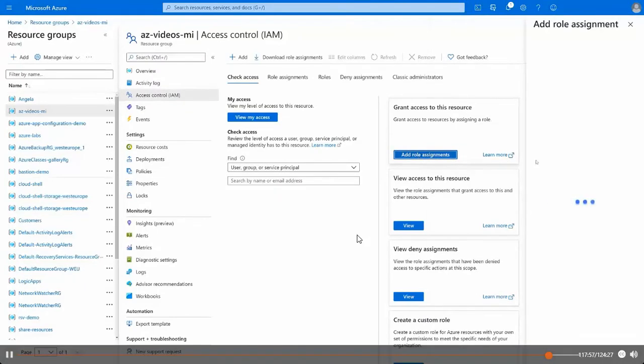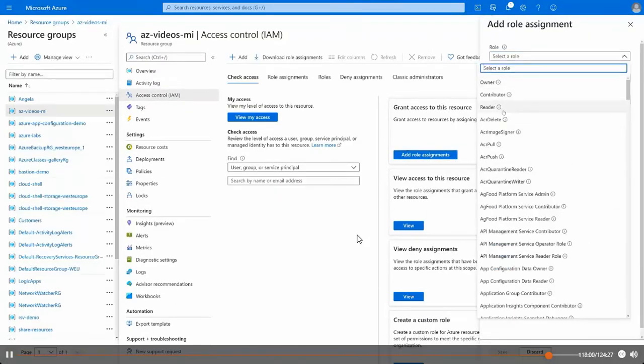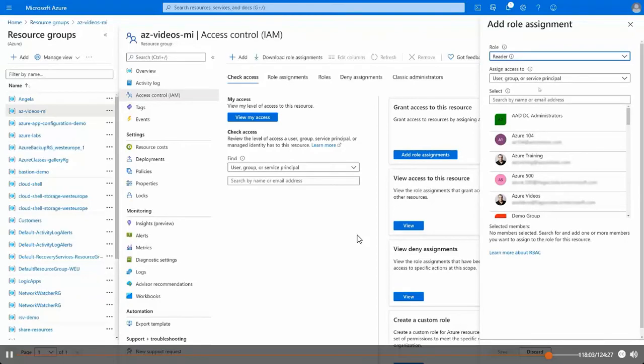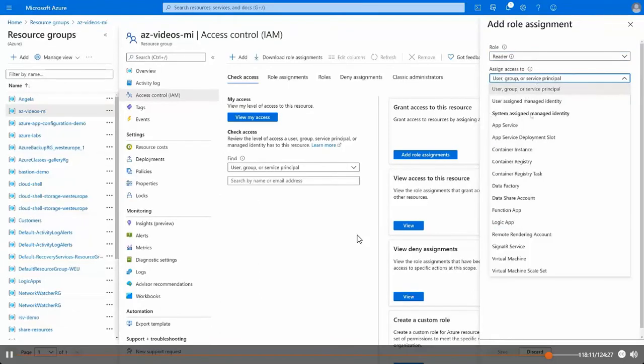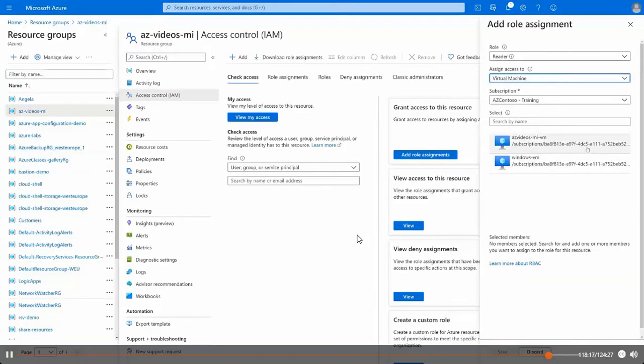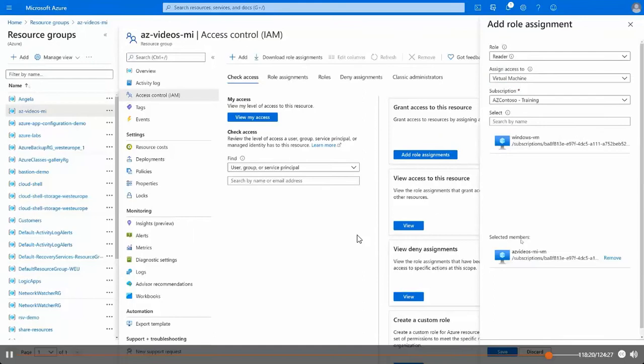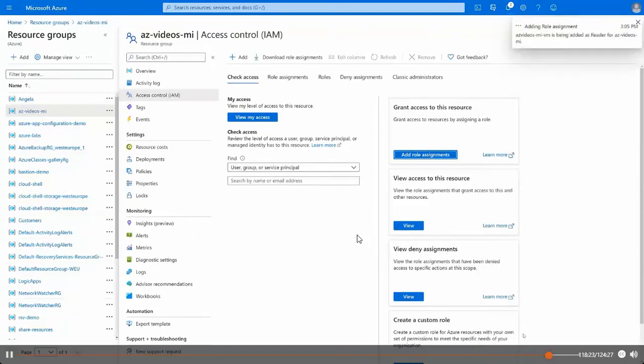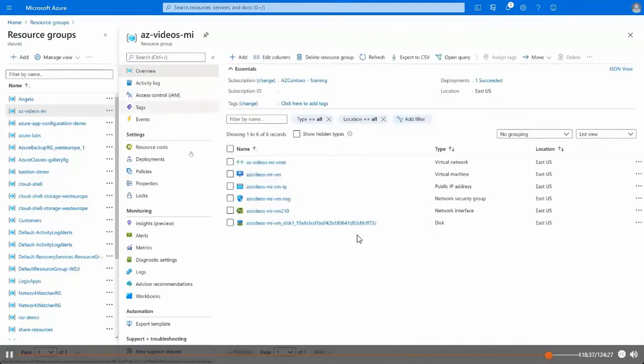I can click add role assignments, and let's imagine a reader, for example. Now, instead of choosing a user or a group, I can select system assigned managed identities for virtual machines. And when I do this, there you go, my two virtual machines. I will go for the first one and press save. So what I have done now is give a standard role-based access control to a service identity, which in this case is the managed identity for that specific virtual machine.